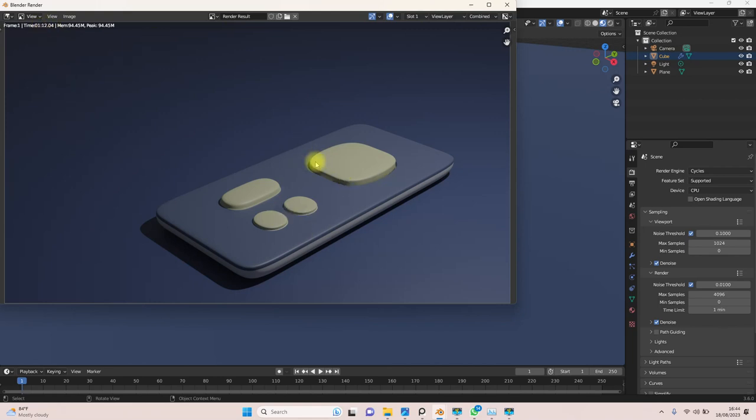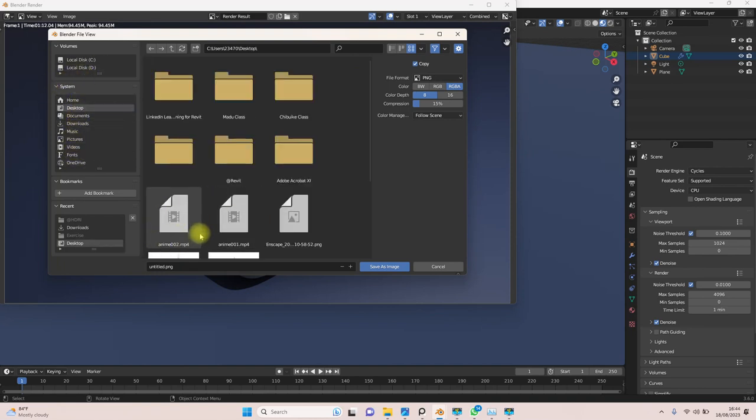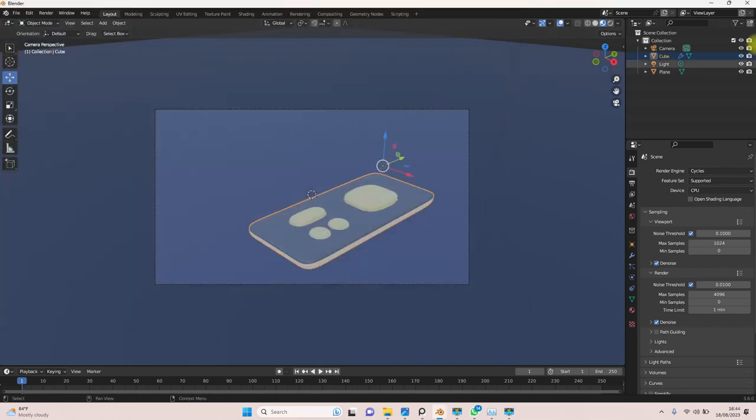So for me to save this, just come to image, save as. And once I click on save as, it's going to tell me where I want to put this. So I'll just put it on my desktop, and then I'll just give it a name. And also I'm choosing PNG, that's the file format I want. Just call this test. So just save the image as that. So once I have that saved, that's it, nothing more.